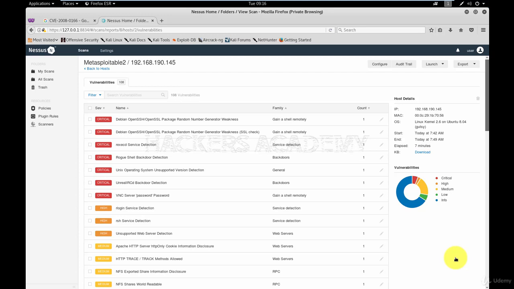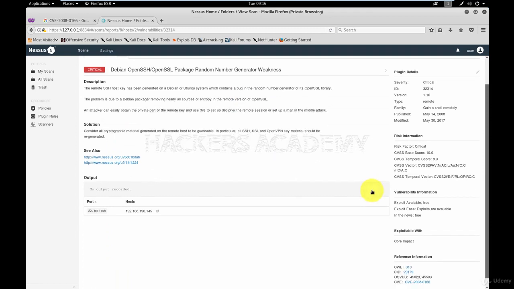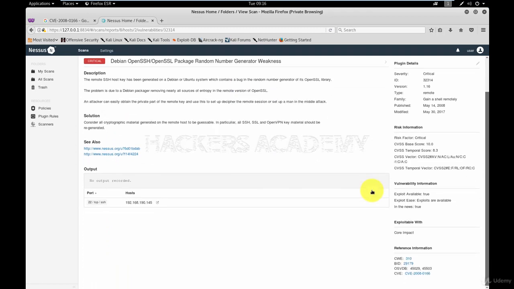And I'm going to be looking here at the very first vulnerability reported by Nessus, titled Debian OpenSSH OpenSSL Package Random Number Generator Weakness. And as we've seen before, Nessus tells us what port and what protocol is affected, obviously also the IP address, and some reference information, which can be the BID, CVE, and so on. These are particular references if we want to get more information about the vulnerability itself. So for example, CVE 2008-0166 is the particular number assigned to this vulnerability.